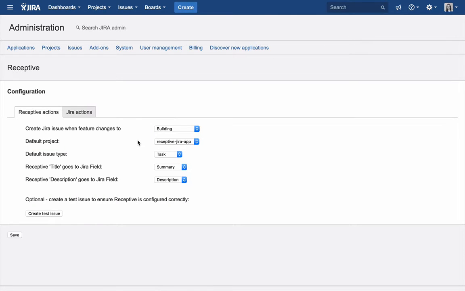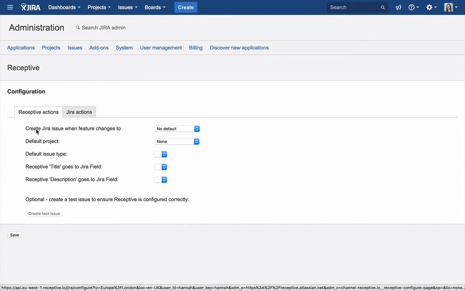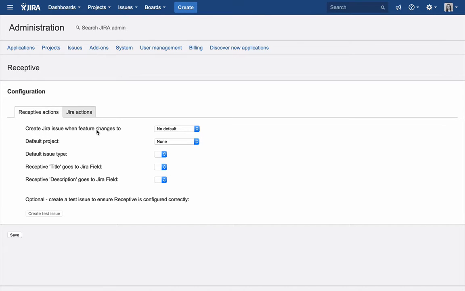It's at this point that a dialog box asking for your Receptive username and password will appear if you haven't already logged in. You will need a Receptive account to go any further. There's two sides to the configuration, and we'll take a look at Receptive first. So this is where you choose when an issue is created in JIRA.